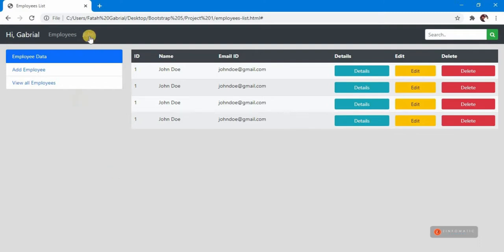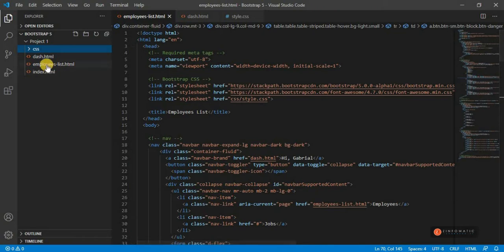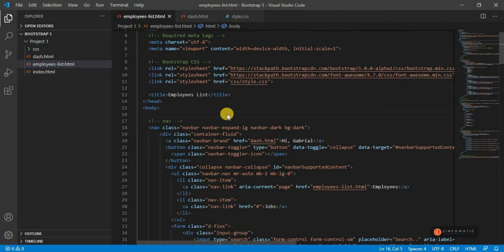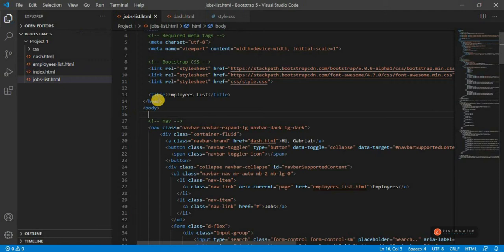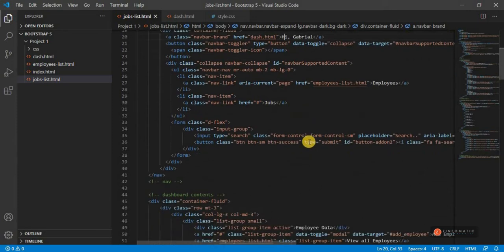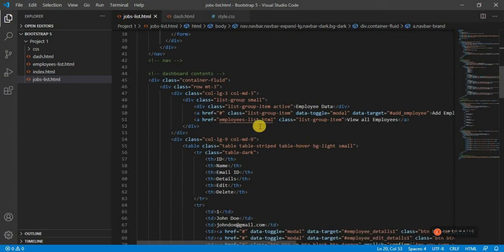Let's go ahead and create the jobs option which we have over here. Let's get back to our code, and we are here in the employees list. So I'm just going to save this file as jobs list. Okay, I'm going to change the title to jobs list. Okay, and we need to change some more details.